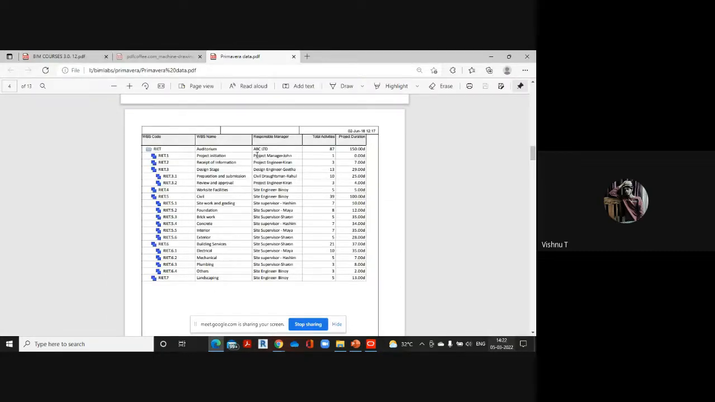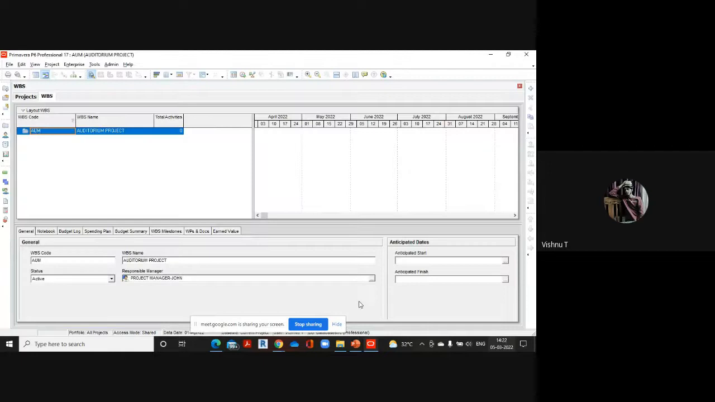You can assign a particular person as the responsible manager for a particular stage. Like project initiation has been assigned to project manager. Receipt of information has been assigned to project engineer. Design stage has been assigned to design engineer. Like that, for each and every stage and sub stage, you can assign a particular person as responsible person. In order to add an additional WBS here, you can just click on this plus button here. And you can name the first stage as project initiation.